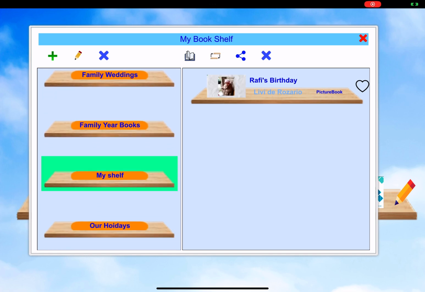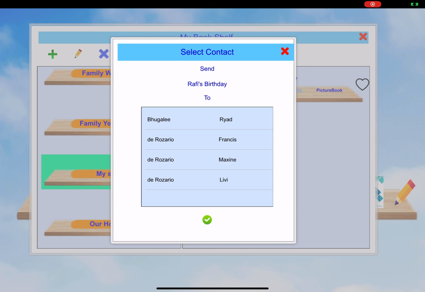At the top of the bookshelf window is a sharing icon. This allows you to share any book with anyone in your contact list.